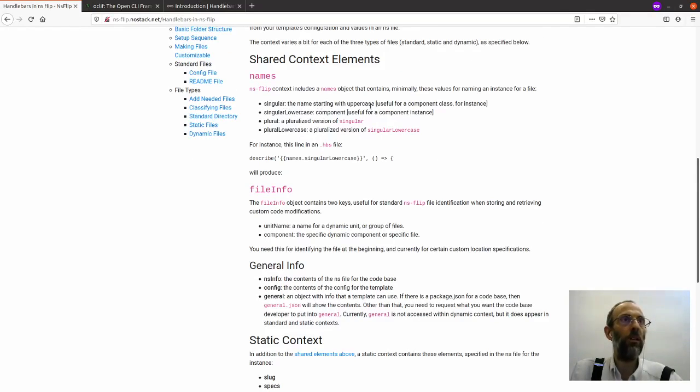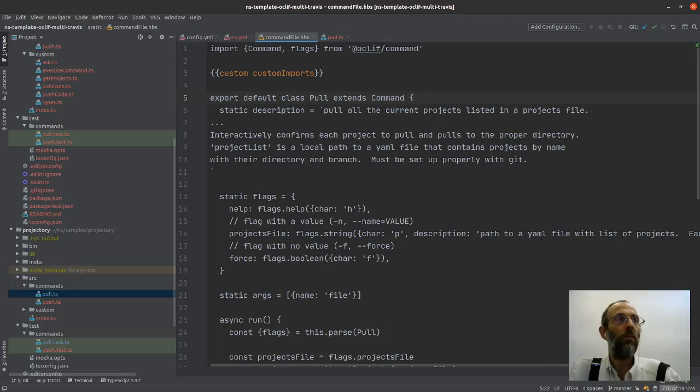Singular means the name starting with uppercase, which is useful for a component class. This is an example of that. So what we can say is like this. We can say names. Now we're going to have to deal with a specific thing that we can't get from names, and we're going to have to deal with this. This is a description. Our first thing that we need to put in is description.